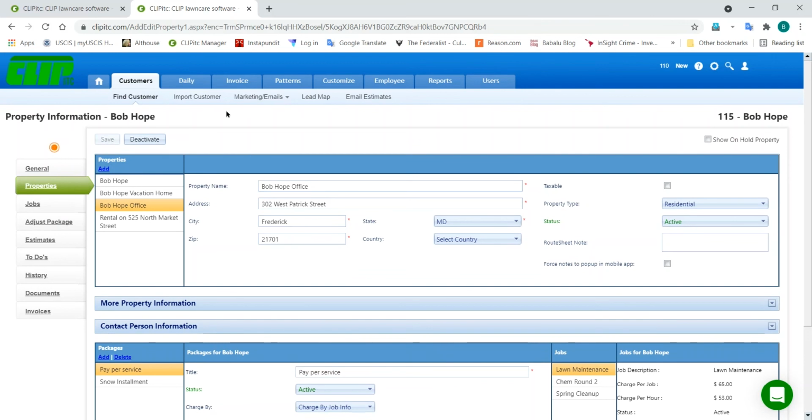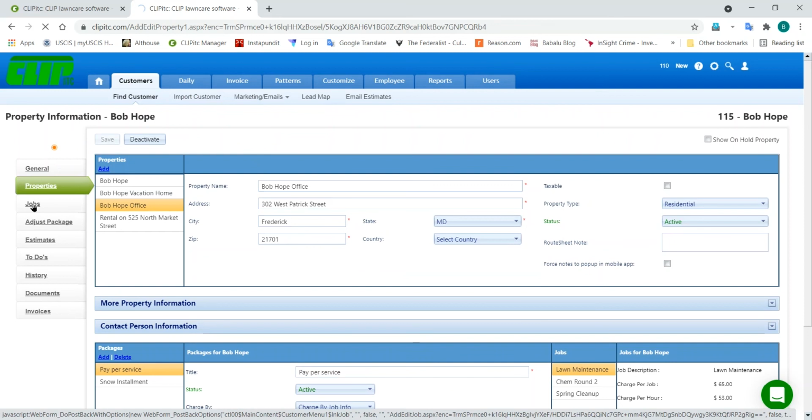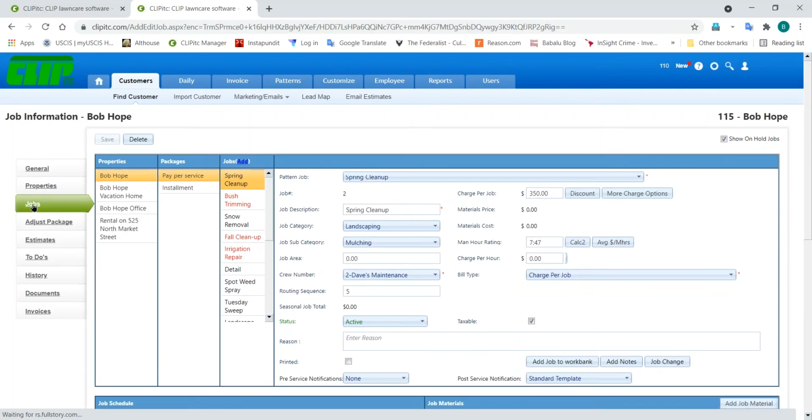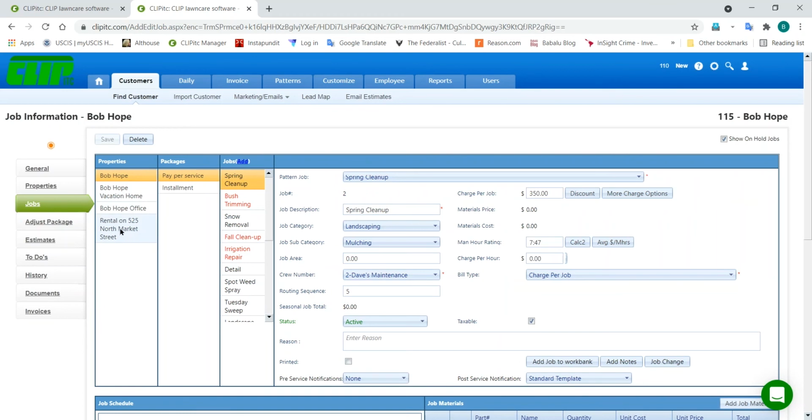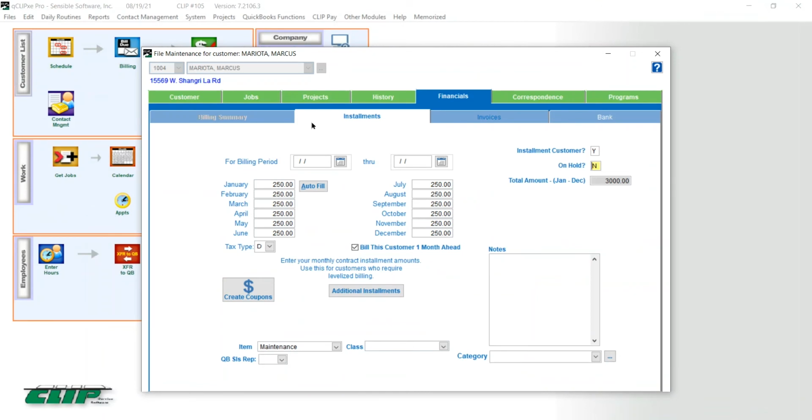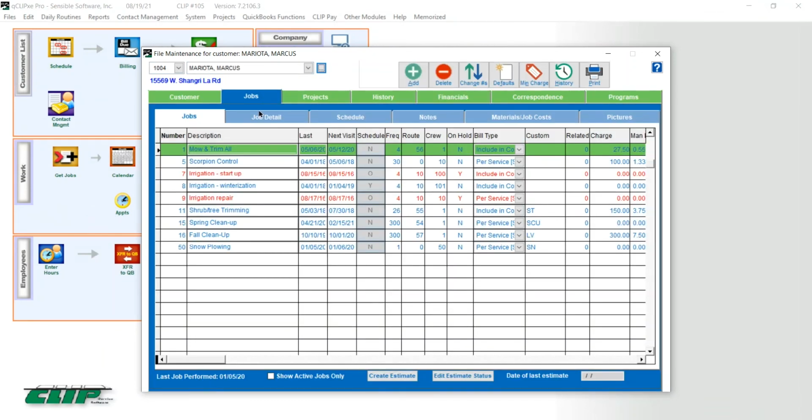Okay, continuing looking at the customer screen, you then have jobs here. So here now is the job list for this account. Again, you've got the list of properties here. Whichever property you choose, you have the packages associated with that property, and then you have the jobs that are within that package. And so here you have the jobs tab, so we click here.